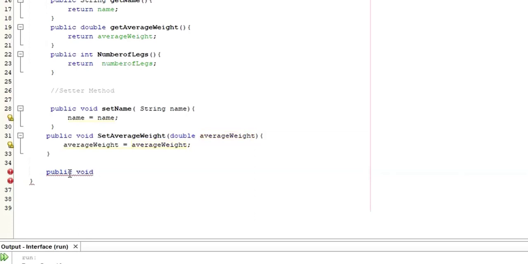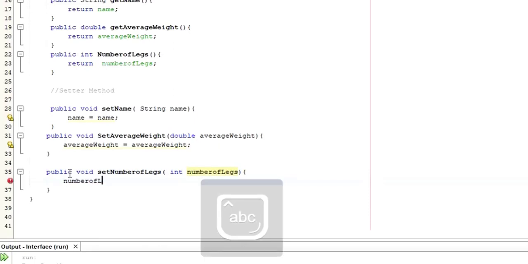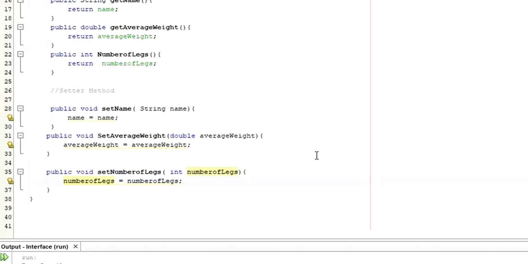Then what is the next method? Set number of legs. Inside, it is going to take the parameter number of legs. I have used the integer data type. Then the value that I need to pass here is the number of legs. Now what do we need to do? We have to create the object. Within that object, we need to pass the value for the number of legs and the name. We need to pass them in the object creation in the main method.